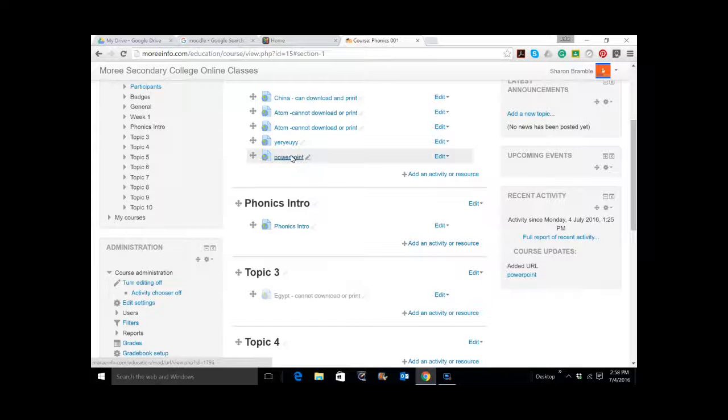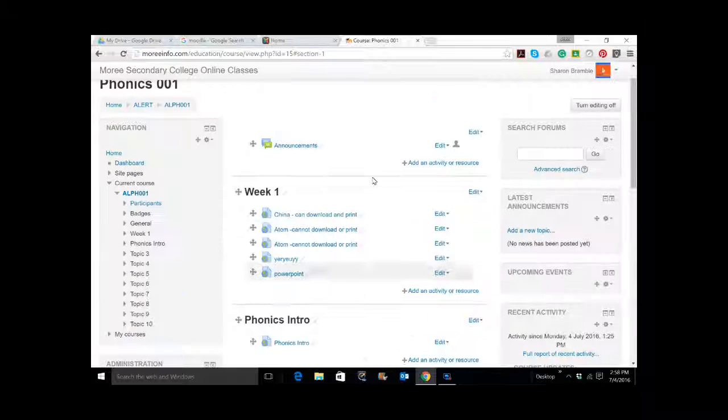That PowerPoint there, if you log in later, will not be able to be downloaded by anybody you're sharing this site with. Okay, so there's an example.